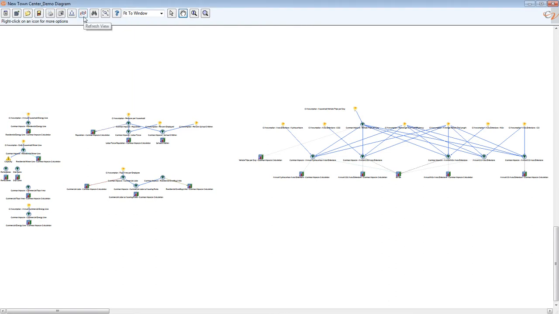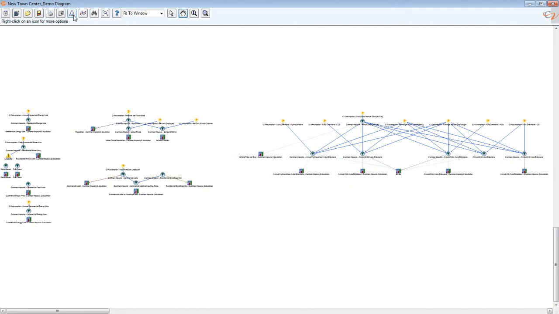The Refresh View button is for when you've made changes to your analysis, such as adding a formula or a chart, and you want to see those appear in the diagram. And the Show Entire Analysis button shows all components in your analysis, except that it can be overruled by whatever your organized diagram settings happen to be. The Print button prints exactly what's showing on the screen.